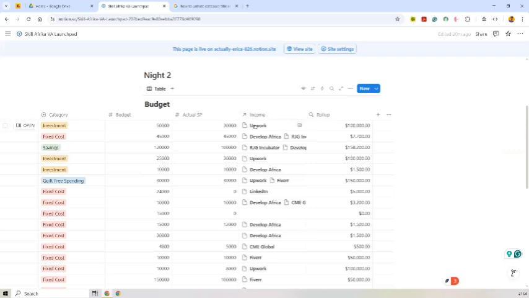Remember, how much do I want to be making on Upwork? 100K per month. Now, this is Developer Africa and RGG Incubator. What this has done is calculate how much I am getting from Developer Africa and how much I am getting from RGG Incubator. So it has calculated everything like this. This roll up has just helped us to calculate the particular value of each item.